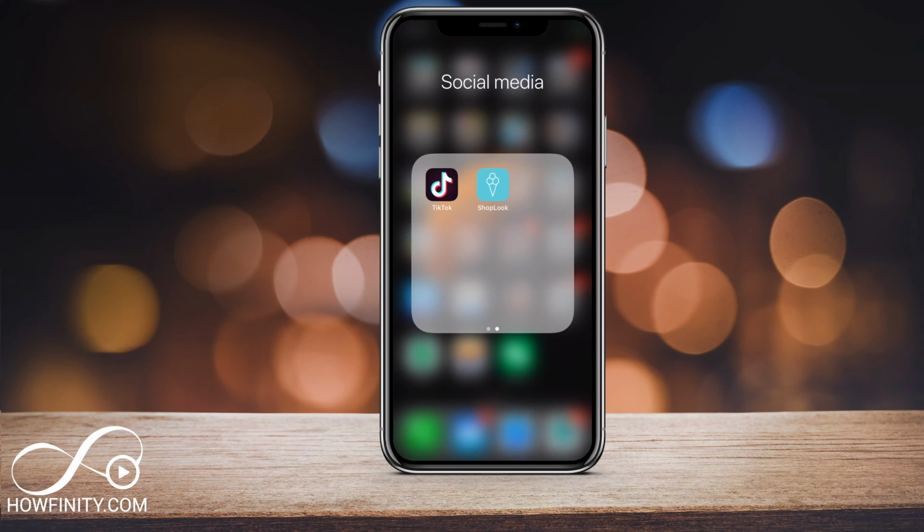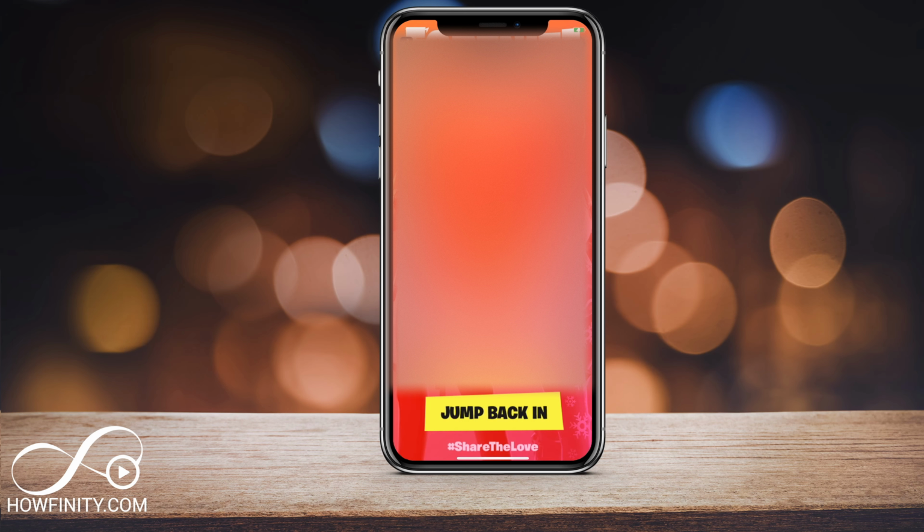Hey everyone, in this quick video, I wanted to show you how to change your username inside of TikTok. So let's go ahead and launch the TikTok app here, and it's a super simple process.